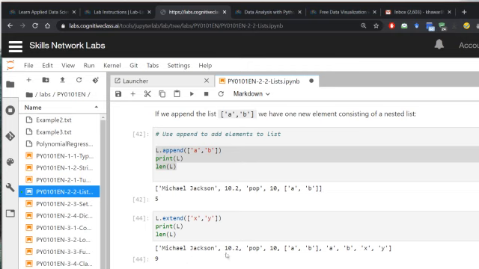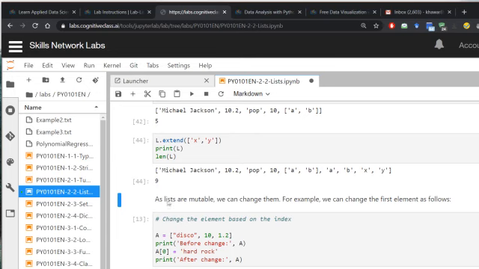How? 0, 1, 2, 3, 4, 5, 6, 7, 8. So starting from 0, the total length is 9. As lists are mutable, we can change them. For example, we can change the first element as follows.